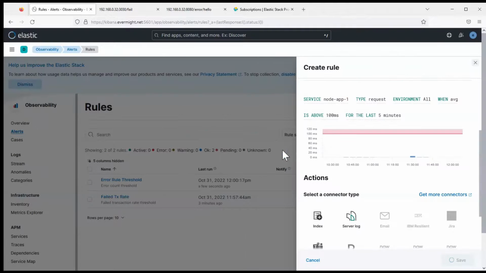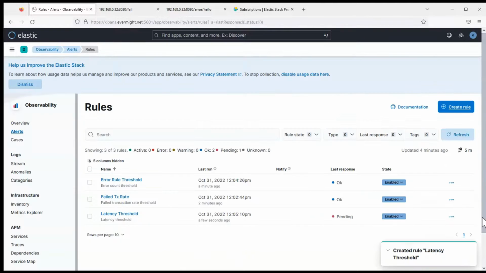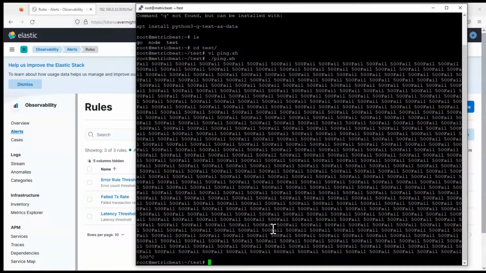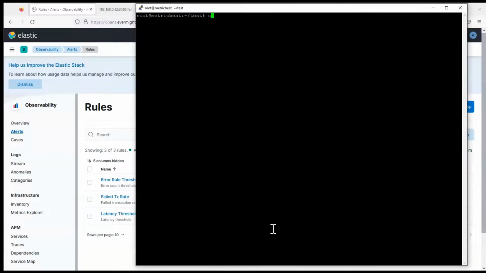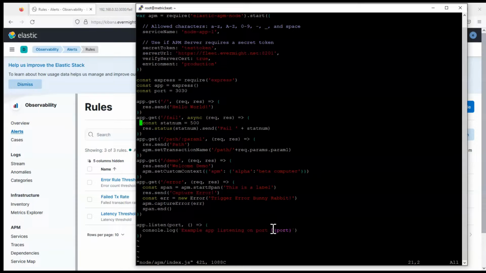We'll add actions later. We'll let this thing create. I'll hit refresh. All right, so this rule is ready to be used. So let's update our REST API. We'll go to node, and I'm going to add one more endpoint. Let me copy my code from a different screen that I prepared in advance.